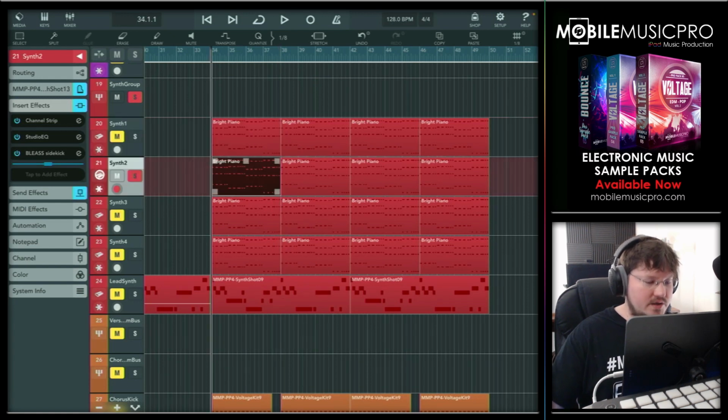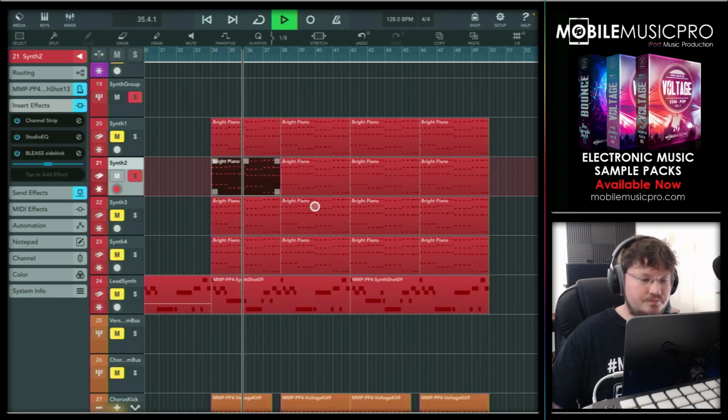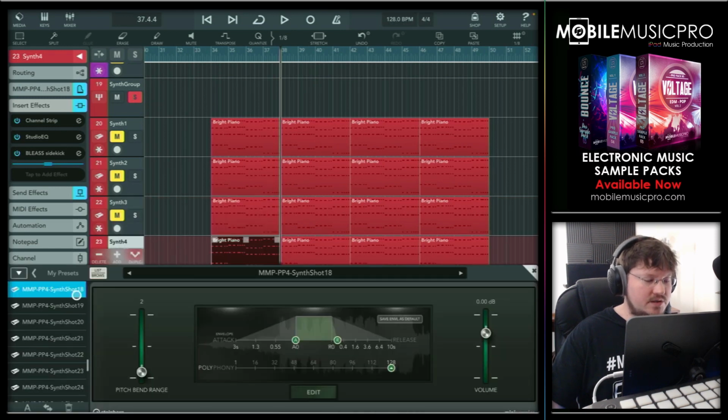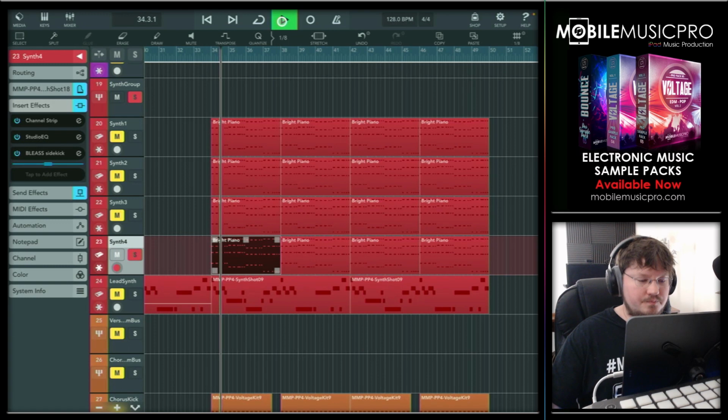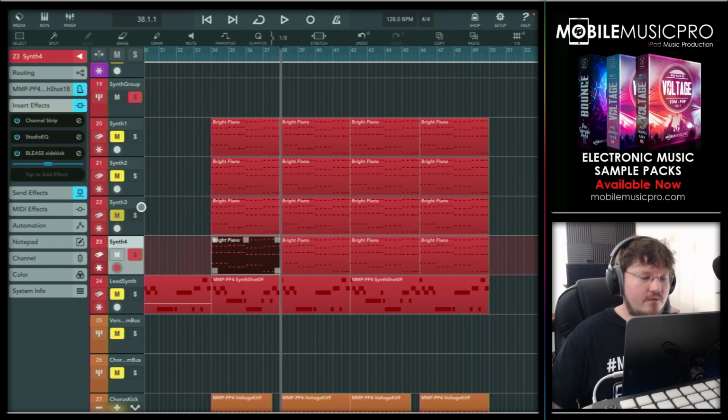And then the second synth track is going to be using synth shot 13. The third track will be using synth shot 15. And then finally, the fourth synth track is going to be using the synth shot 18. And then when layered all 4 together, you get something that sounds like this.